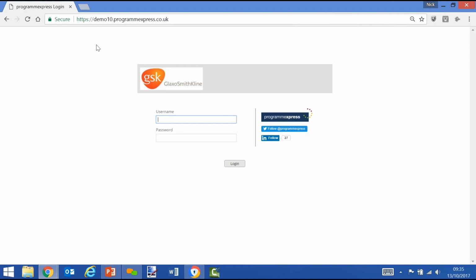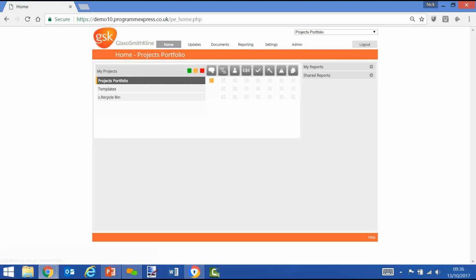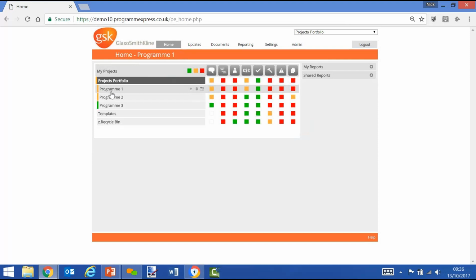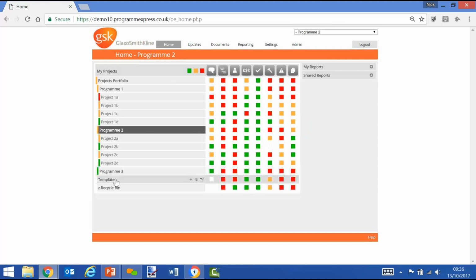It's a cloud-based solution, and we've used the logos and color palettes of Glaxo Smithkline, and we're going to log on as an administrator. And you can be an administrator, a write access user, or a read-only user. We'll log on as an administrator, which means you can see all the projects and you can see all the modules. So it takes us into our home screen where we can open up our portfolio, programs and projects.